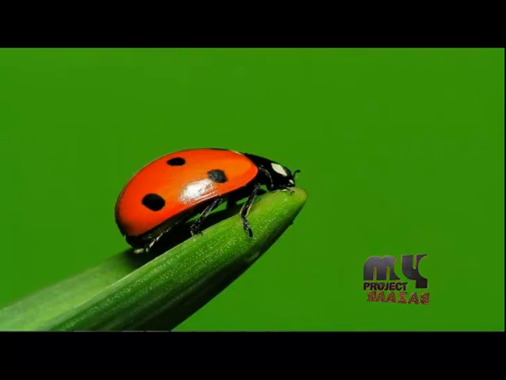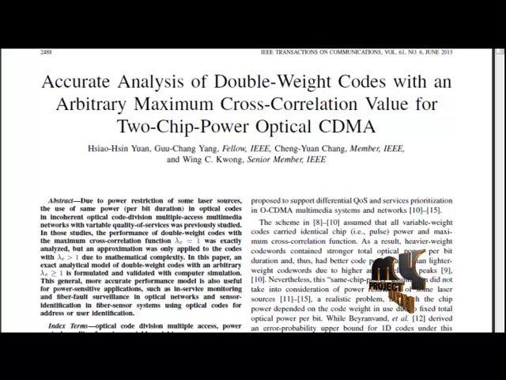Welcome to my project. I am going to explain the accurate analysis of double weight codes with an arbitrary maximum cross correlation value for 2-chip power optical CDMA. Now I am going to explain the concept of this process. We are going to analyze the performance of double weight codes with the maximum cross correlation function.